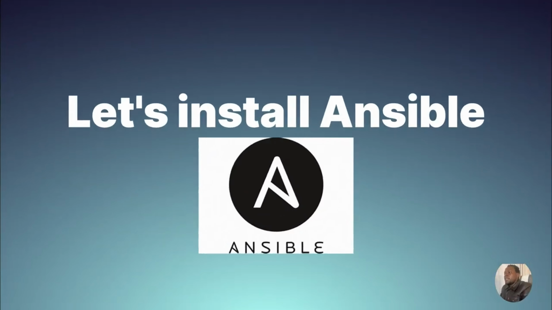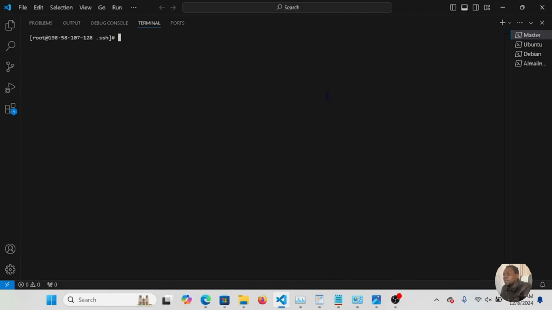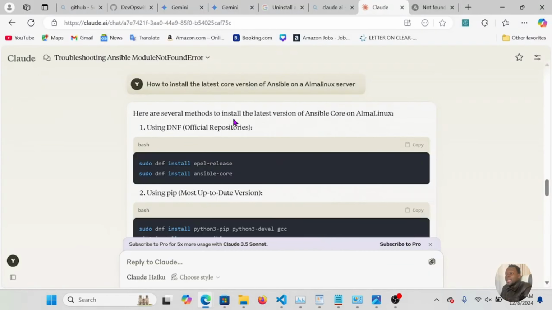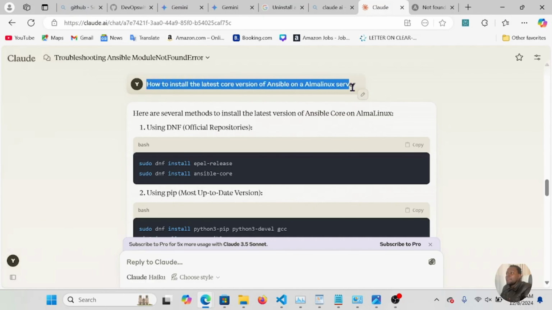So let's install Ansible on our master server. To do that, we're going to connect using Visual Studio Code, our IDE, and check how to install Ansible. Let's say that you have no idea how to install Ansible. So let's first check if Ansible is installed on our server. It's not. We're going to use an AI tool named Claude.ai to see how to install the latest core version of Ansible on the Alma Linux server.